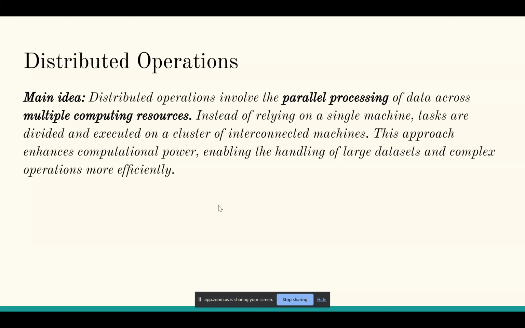To think about this as an analogy, if you have a really big task to complete, like sorting a massive stack of papers alphabetically by name all by yourself, it would take an extremely long time. That's like the local operator. But if you get a group of friends to help, and you each take a part of the stack and sort it independently, the work gets done much faster and more effectively, which is what distributed operations are doing.